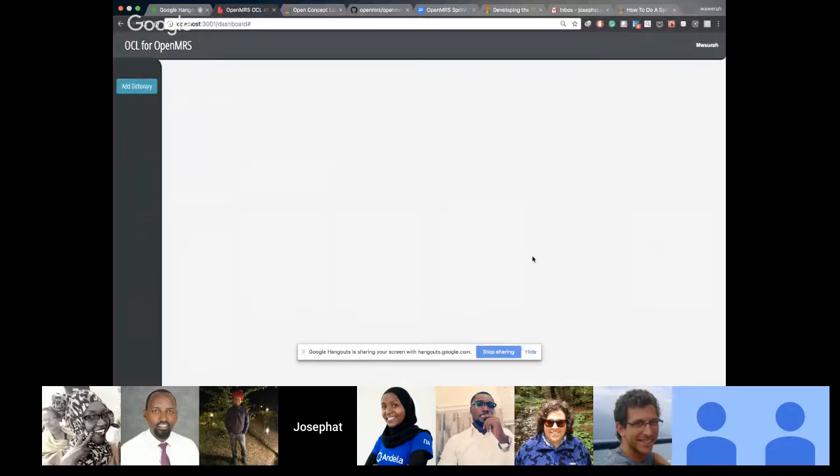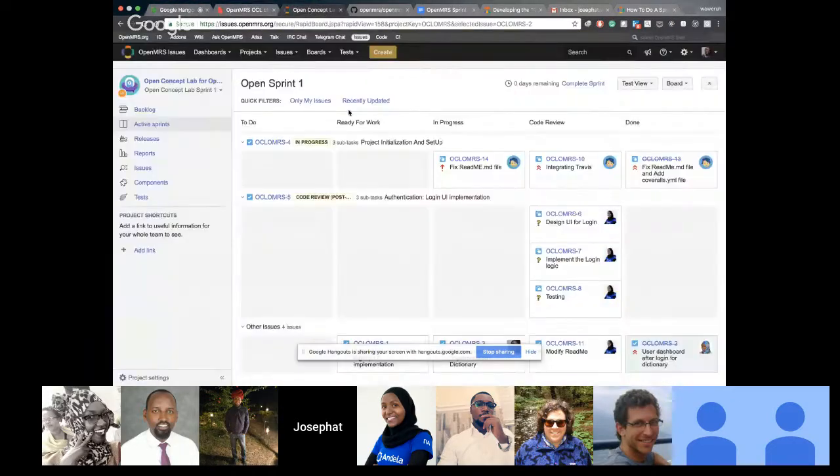This is the screen that you first find after the user is logged in. So we have the OCL for OpenMRS logo on this side. On this other side, it just has your username, and basically we will have different buttons on your left side, and we'll keep on changing them according to the feedback that we receive from the community. Does anybody have questions about that?